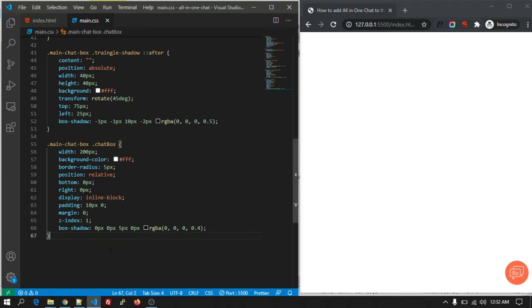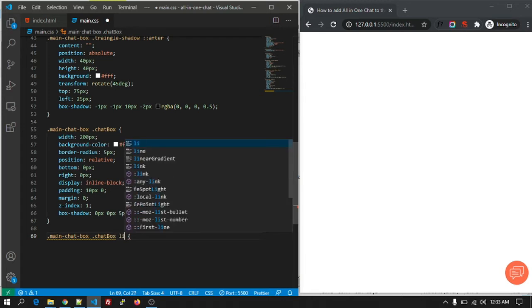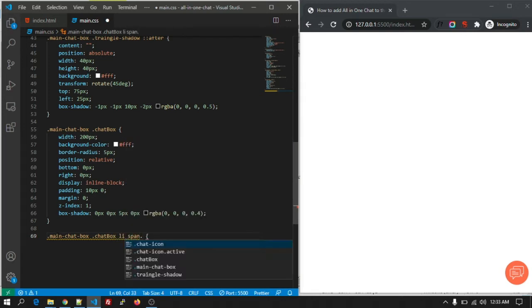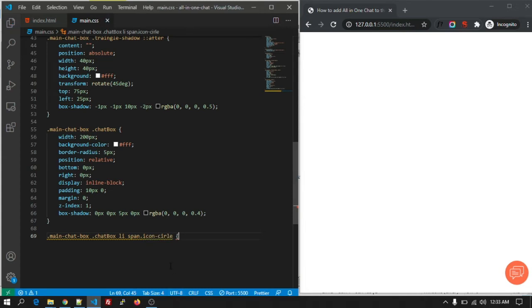As you will see on the right hand side, all the CSS changes we are making are on the right hand side of it. So we have added the CSS for the UL element. Let's add the CSS for the LI element. Okay, chat box, in that we have LI, in that we have a span, and in that span we have added a class saying icon circle. Okay, let's paste it over here.